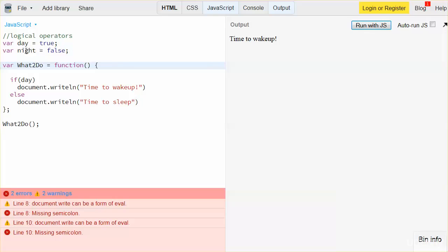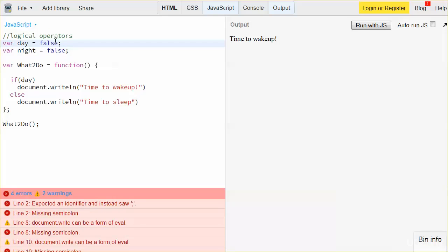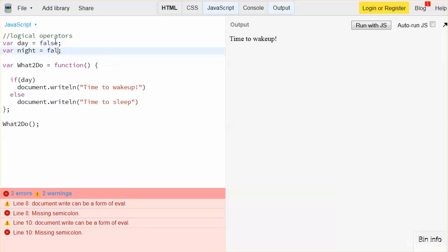Now if we were to change this and do the opposite, where we set day equal to false and night equal to true, and run this, it would say it's time to sleep. This is a fairly simple binary statement. Now what if we had additional statements whereby we had and, or, not logical operators?